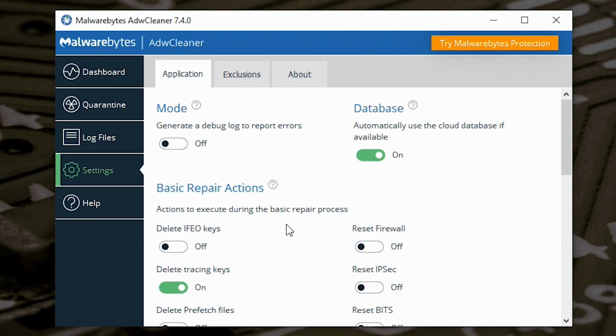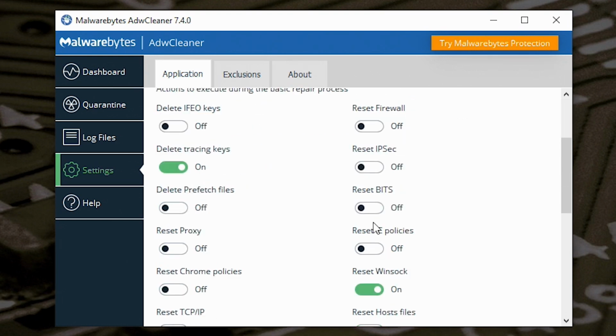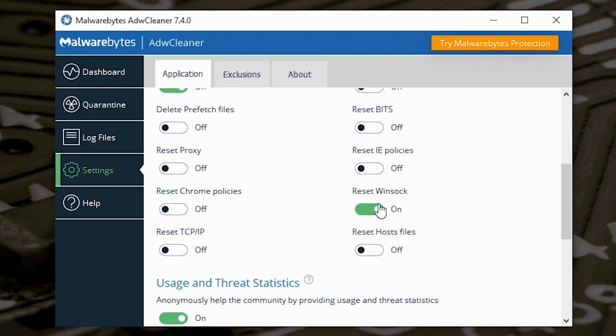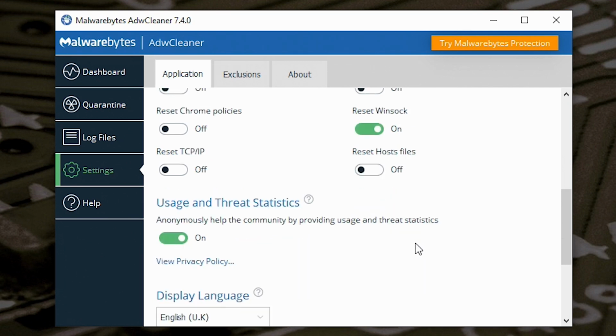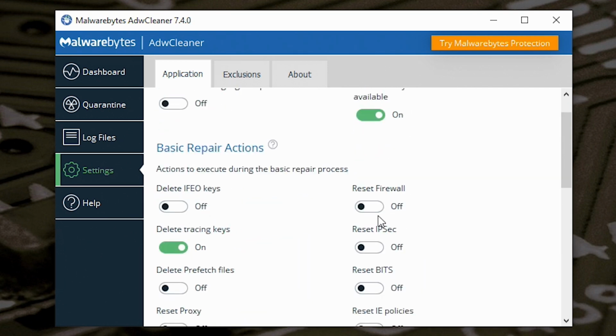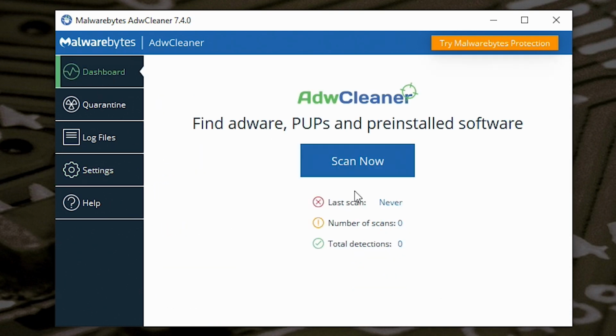So if you've got other repair options you want to do, like your firewall playing up, you can choose to reset your firewall, all kinds of things. Reset your BITS for the internet, all things like that. Winsock is quite a handy one to do. And also resetting of the hosts file is actually quite a useful thing to do if you've got some kind of browser redirection. But anyway, those are a little bit more on the technical side. And essentially, this program shouldn't really need it as long as you run it. So we'll click on scan now and let's see what we find.